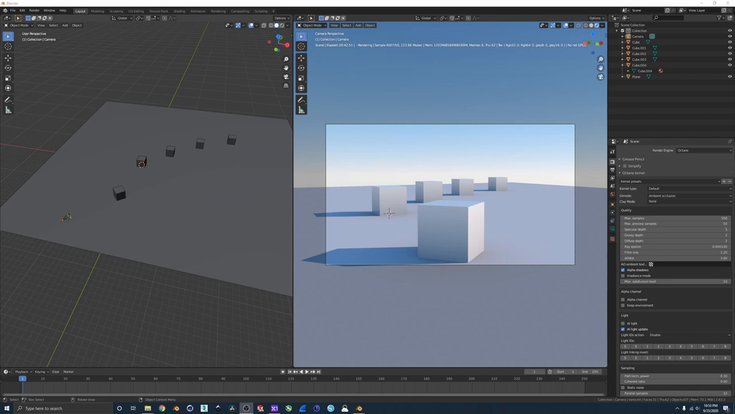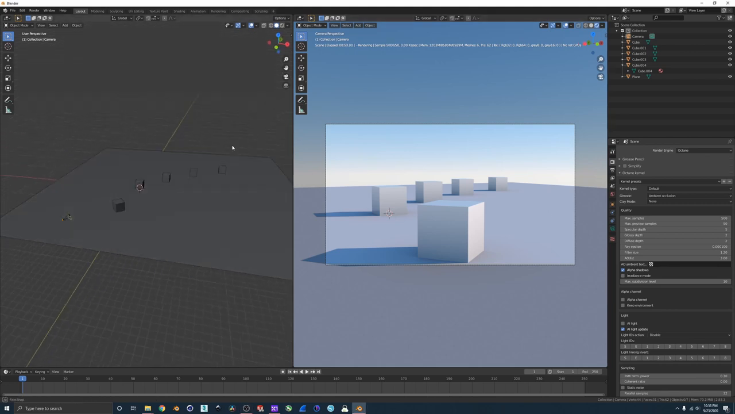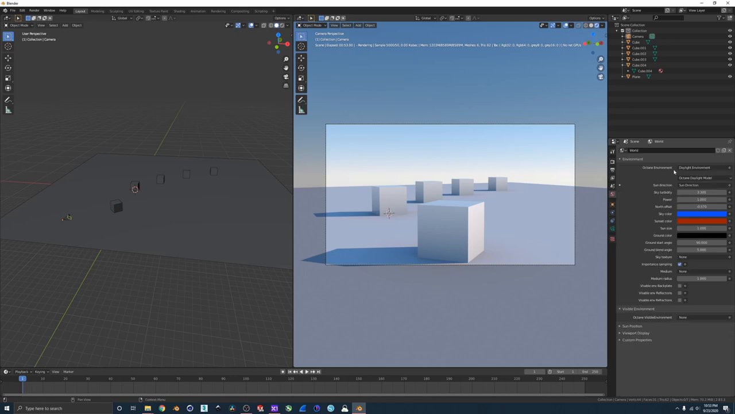So we got my camera. I've got 5 cubes. Got a plane. Super easy scene. And then just an Octane daylight environment. And I don't think I've done anything to it. Actually, I made it. I turned this up here.